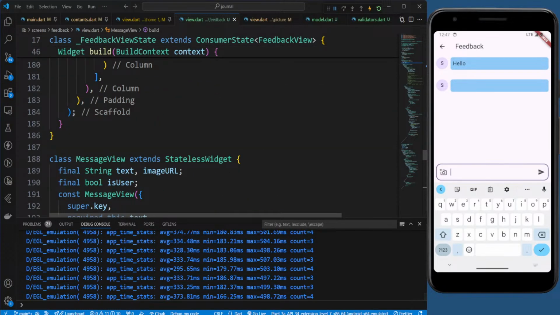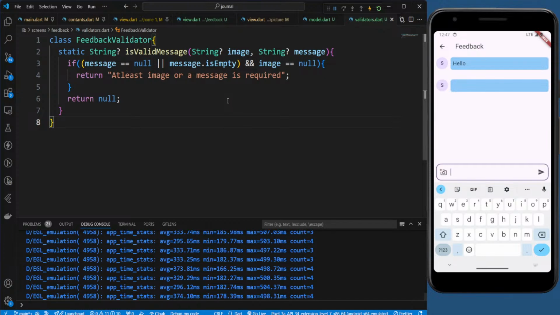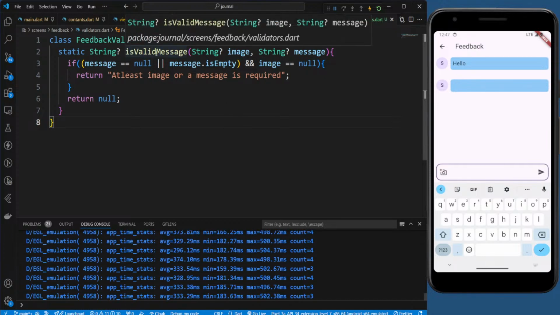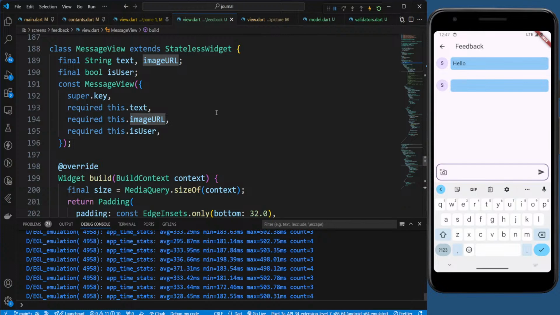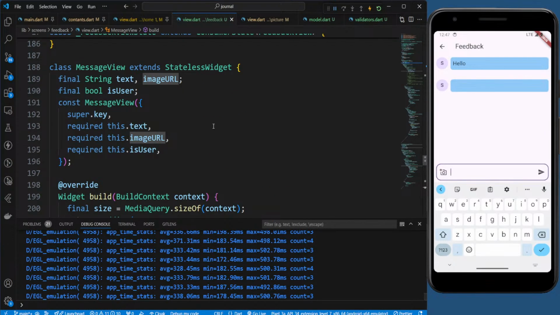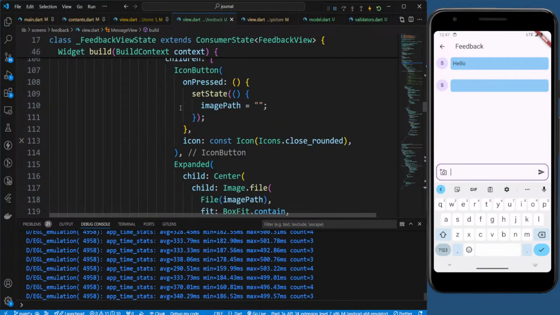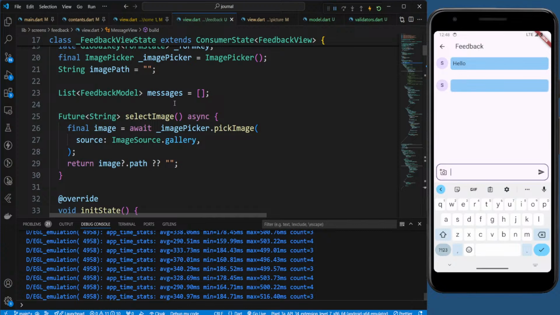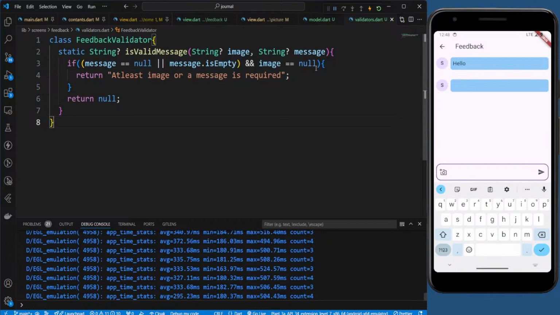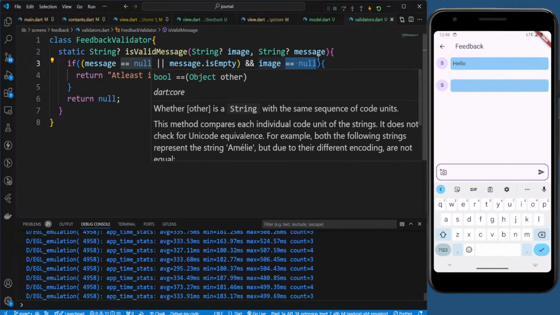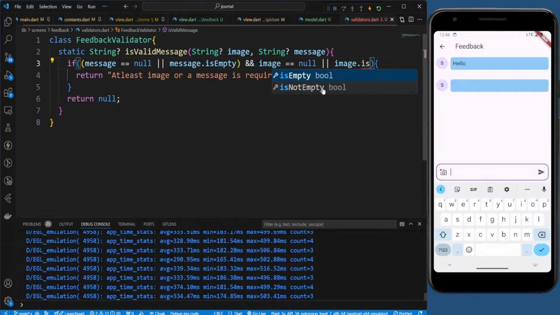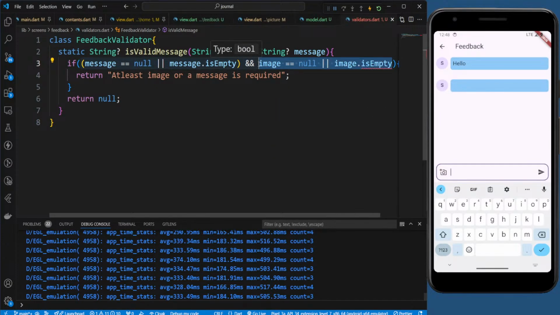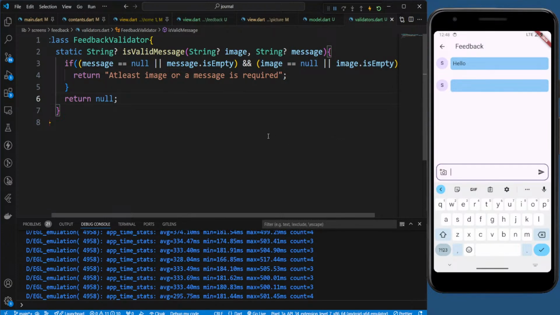So there is a problem, and it's because of our validator. It's looking if image is null, right? So we need to make it null actually. Let's go to our feedback, and here we can do one thing. This validator will just say if image is equals to null, or image dot is empty. Something like this, right? I think this should fix it. Let's see.